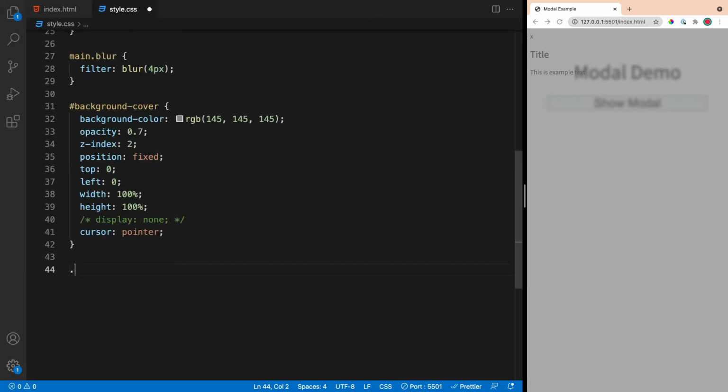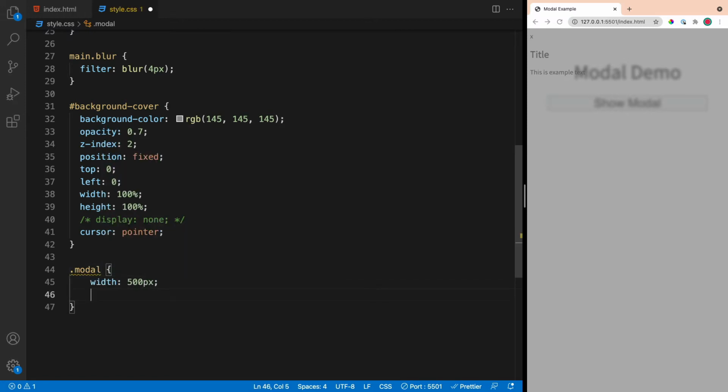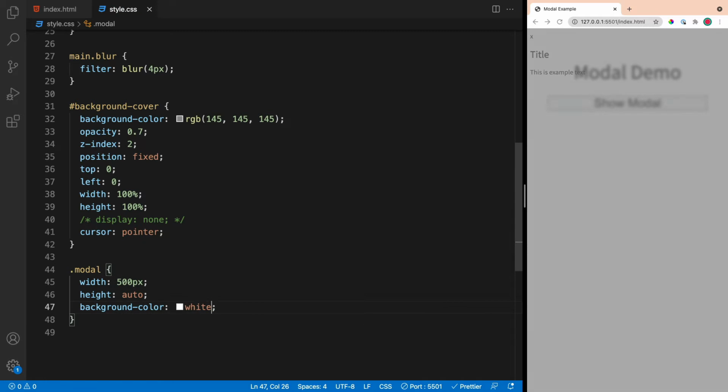So first thing I'm going to do is I'm going to say width 500px. And we're going to say height auto. So it'll just take up as much space as it needs. We'll say background color white, and that should allow us to see it a little better.